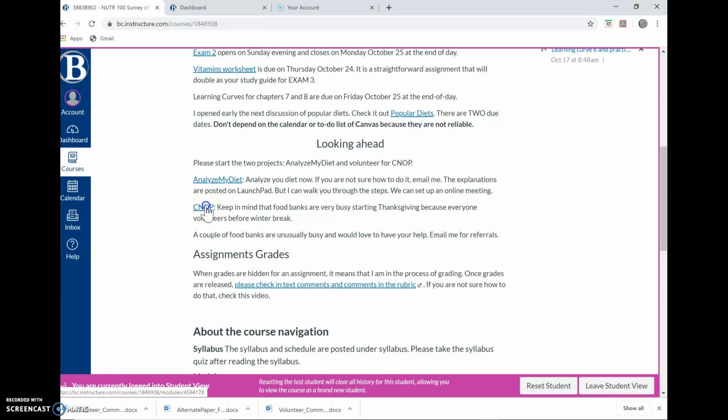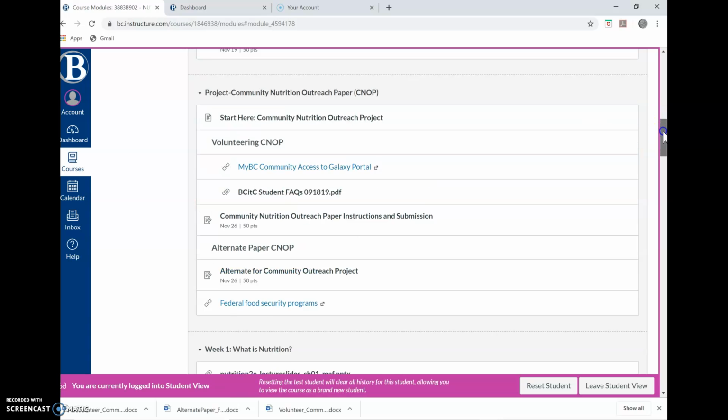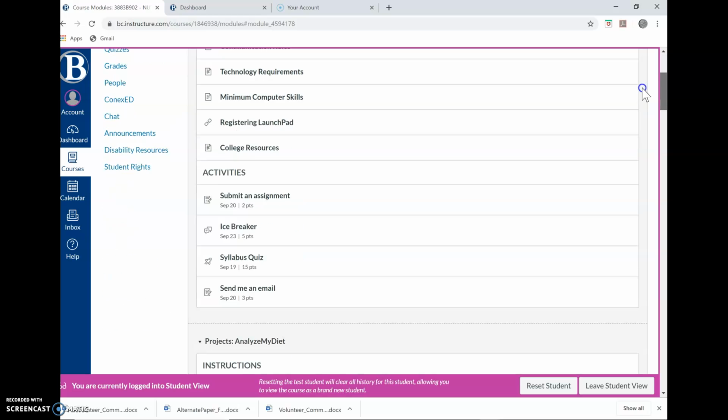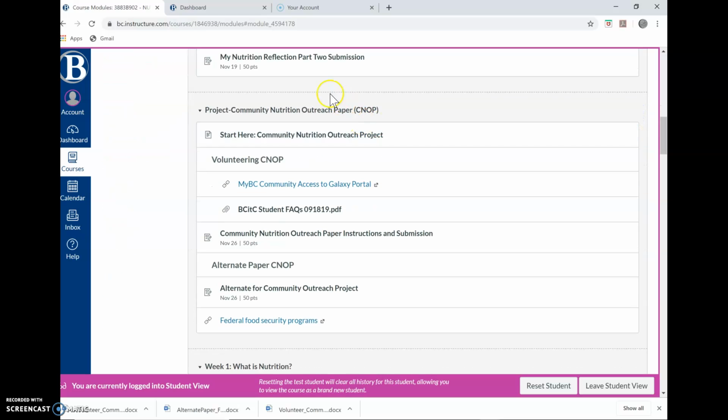Click on this link. You can also reach the same project by going through modules. And if you recall, modules are right here. So this is the second module. Here you have all the information, so you go through one by one. Start here.